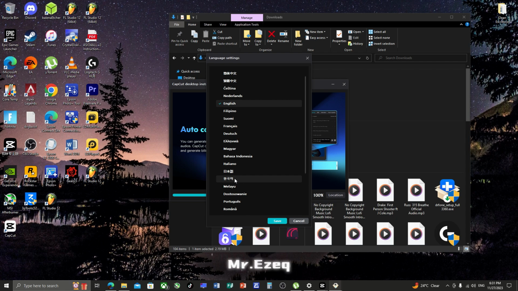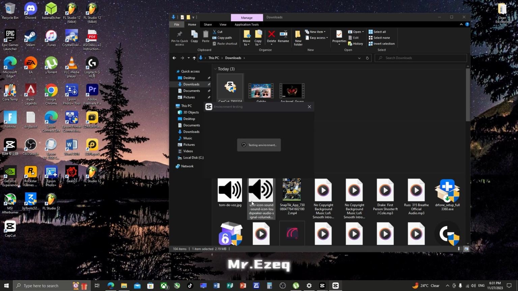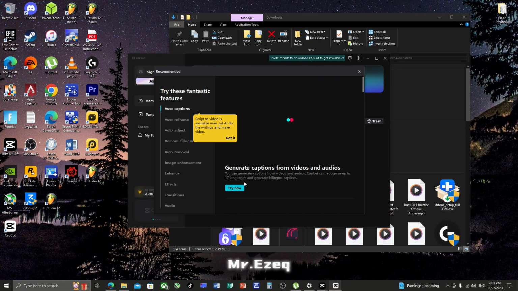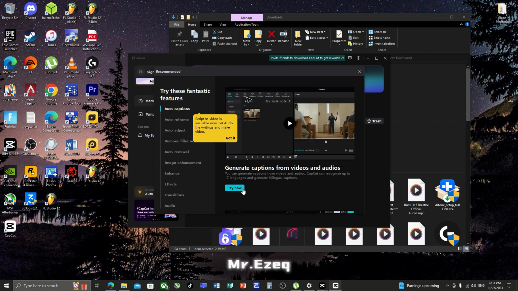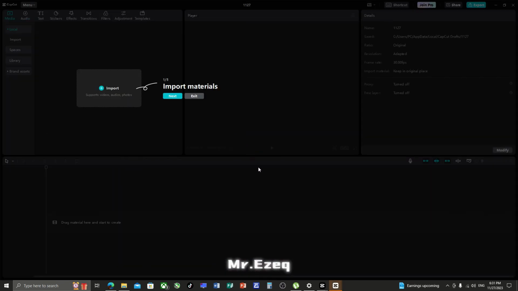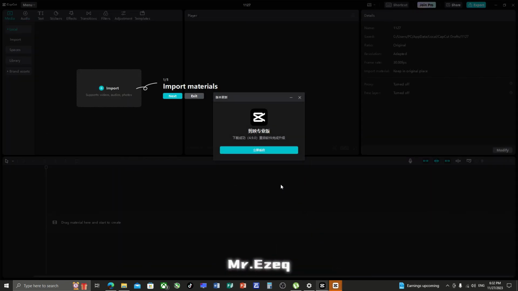Once downloaded, this will be the option that I so wanted like 2 years ago, but either way, just click the language you want and you're good to go. After that, it will say testing environment, which is basically just benchmarking your computer to make sure it can run it properly. Once installed, a walkthrough will pop up, and if you are new to Capcut on desktop, I would highly suggest you read it. It's just a walkthrough and it will explain to us the basics of this program.